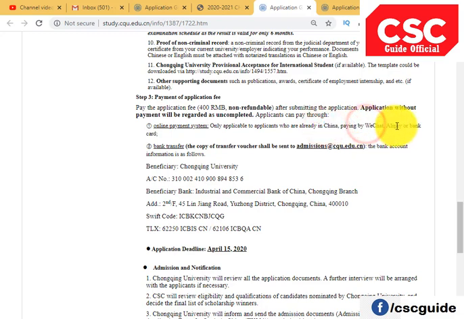You can pay the fee through WeChat, Alipay, or bank transfer. If you are outside China and your friend is in China, ask them to pay the fee. And if your friend is not in China and you are also not in China, then pay the fee at any bank in your home country and send your receipt to this email. If there is a receipt upload option in your online application portal, then you must upload the receipt.